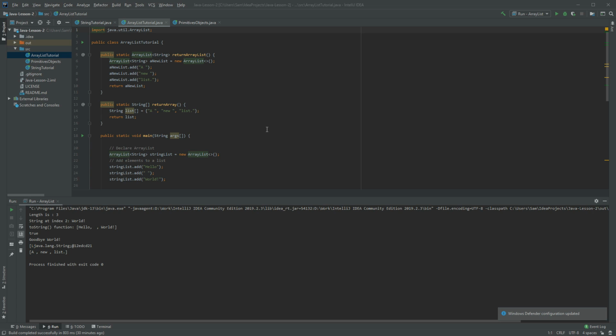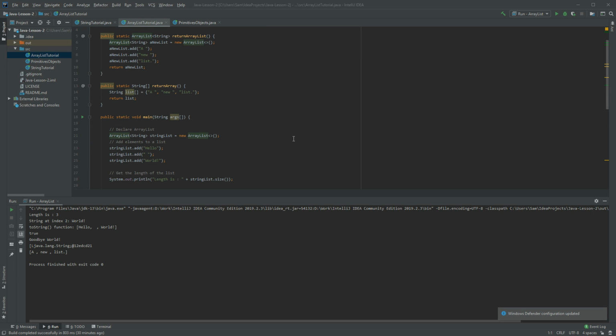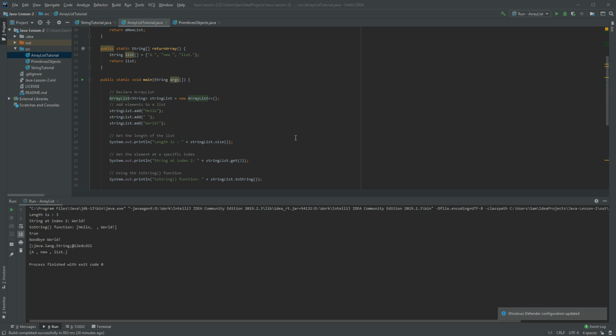Okay, so we've got our array list demo set up. There's a couple of things that I want to cover here, just some of the bog standard functions that come with array lists. Now, what are the benefits of using array lists over arrays?